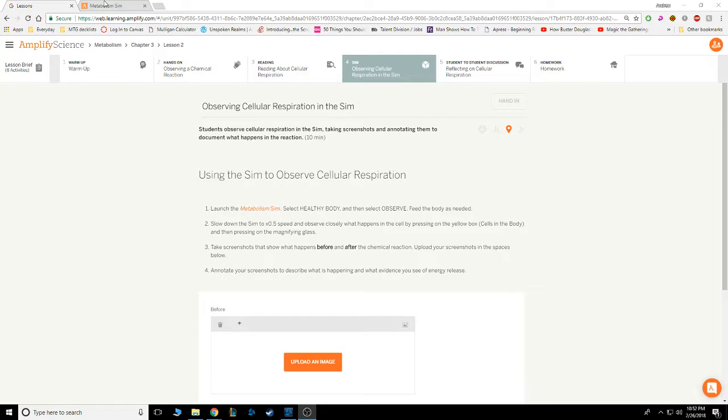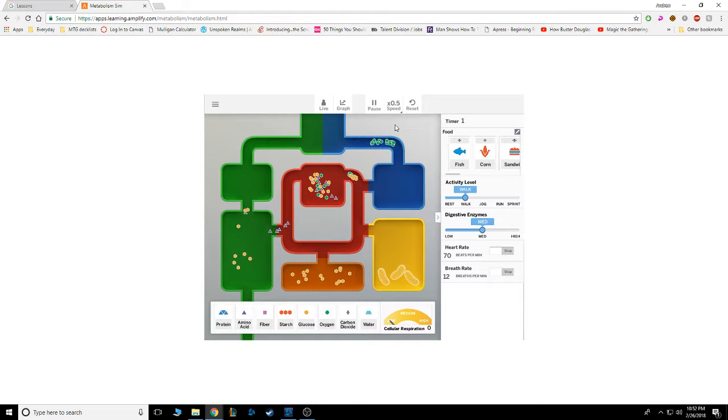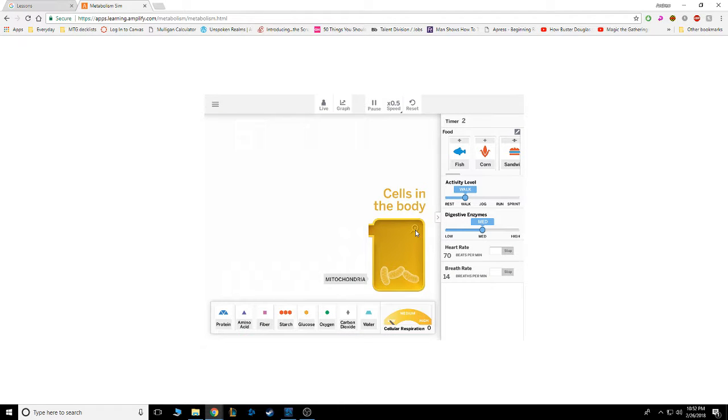So I've launched the metabolism sim here. I'm going to select healthy body and select observe, and then I'm going to slow down the sim to half speed and observe closely what happens in the cell by pressing on the yellow box, cells in the body, and then pressing the magnifying glass. That's pretty easy. Healthy body, reload, observe, half speed, and then look at cells in the body and zoom in.